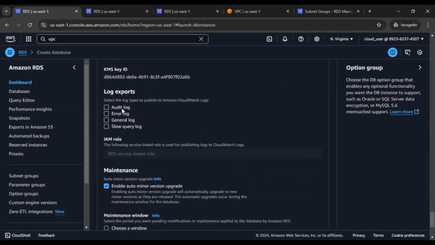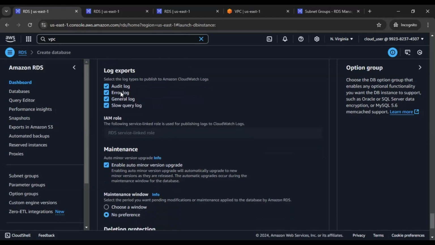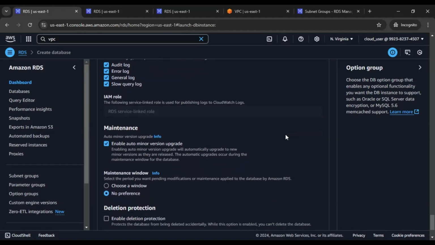Now, you have the option to export logs, like the audit logs, error logs, general logs, and query logs. These logs will be exported to CloudWatch, so you can have better visibility, like when the database was unavailable or what connections were made during a particular time. You can have all these details in CloudWatch logs for troubleshooting purposes. So it's recommended to export the logs to CloudWatch Logs, and you can specify what kind of logs you need to export.